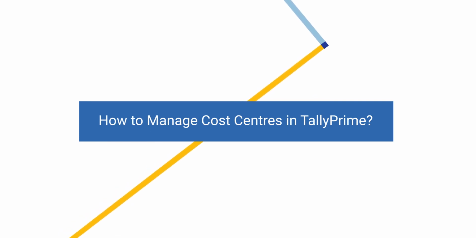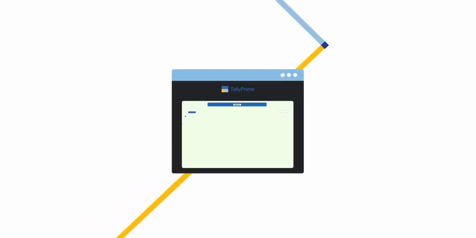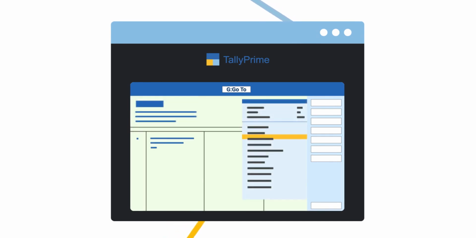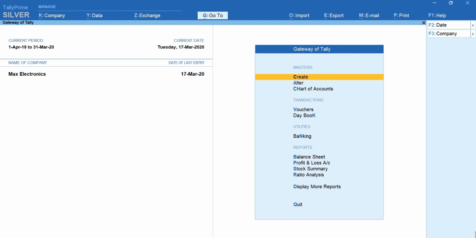In this session, you'll learn how to manage cost centers in Tally Prime. Tally Prime's cost center management helps you track costs and aids in cost analysis. Let's start with cost center creation.